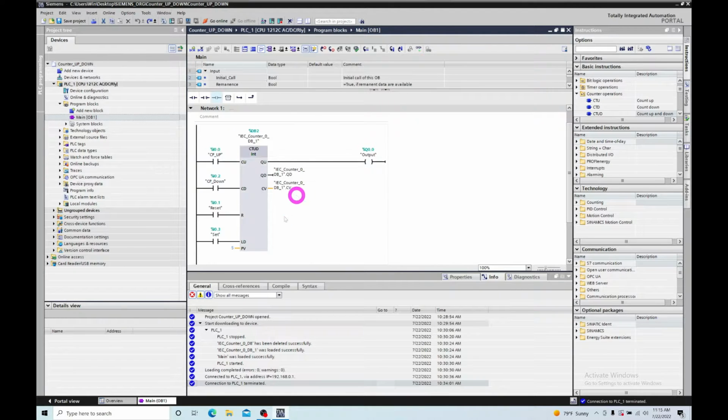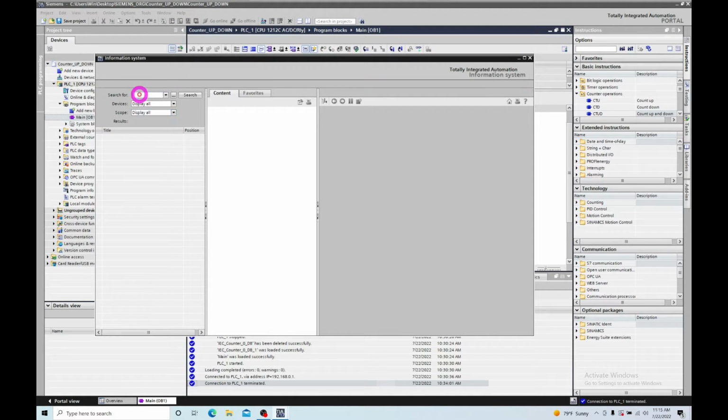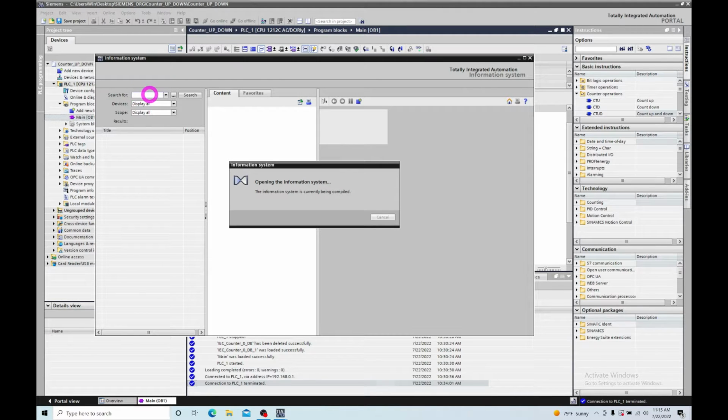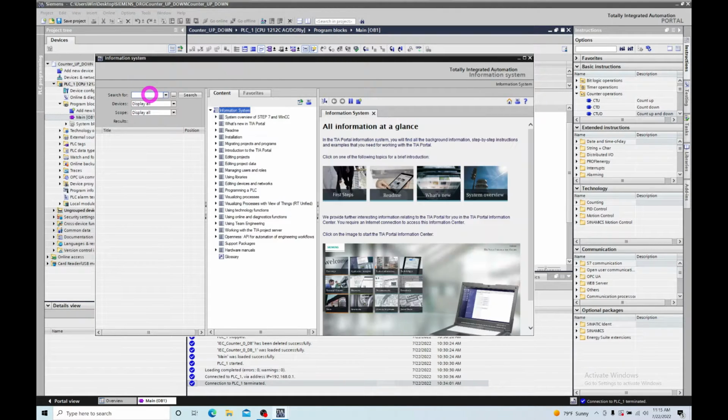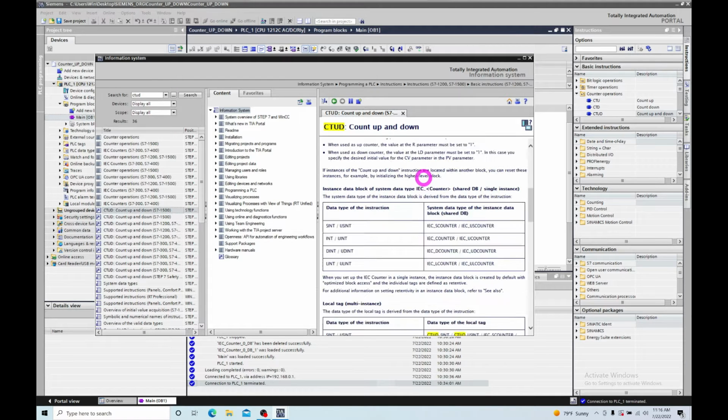You can find all these explanations in the documentation or help section of your TIA Portal. Go to Help and open the help. We did the same for up and down counters. This time you search for CTUD, which is up down counting. I say search, and then you find the first result, which is count up and down.